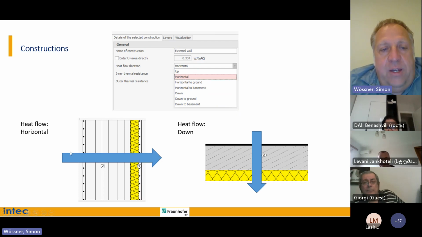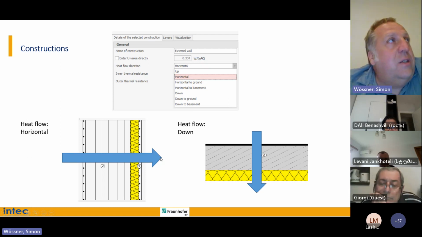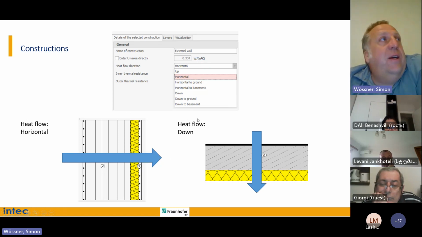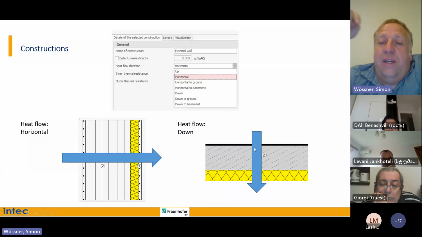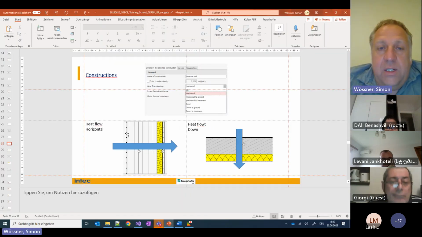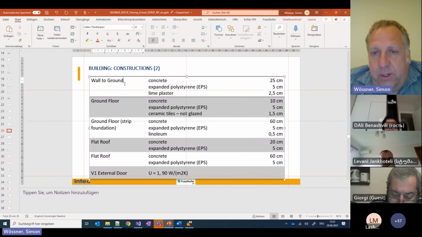So if we have here the heated area of that vertical wall, the heat is lost, and the heat flow to outside is horizontally through the wall outside. If we have then the ground floor, the heat flow is downwards. So again, we go to enter now first the wall to ground.